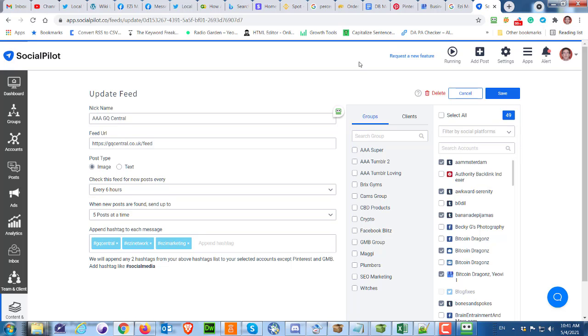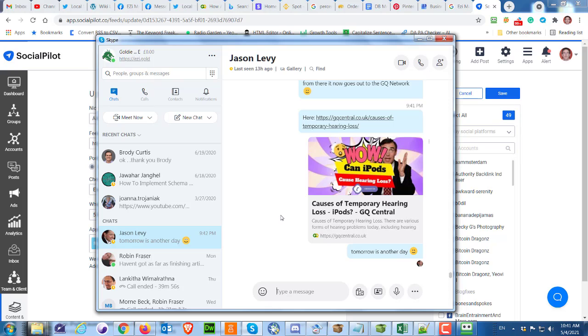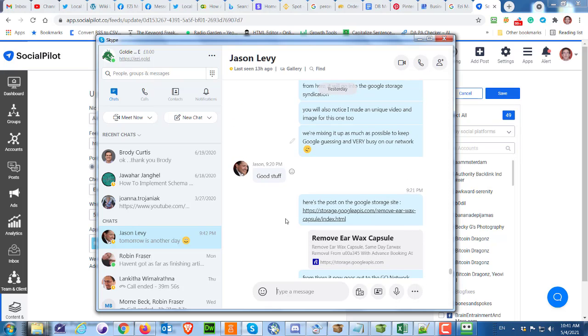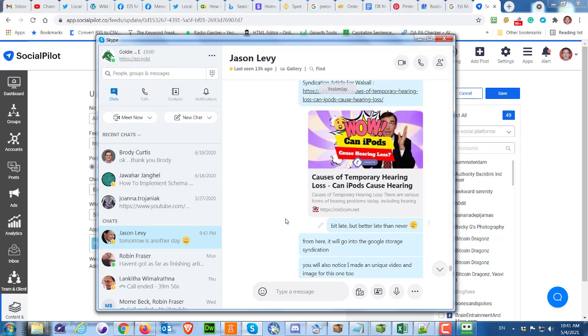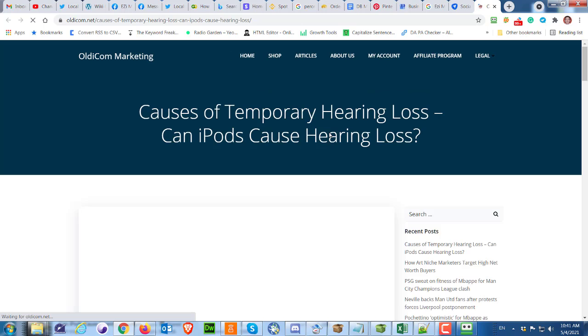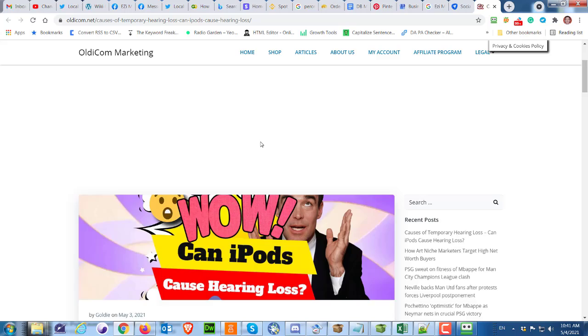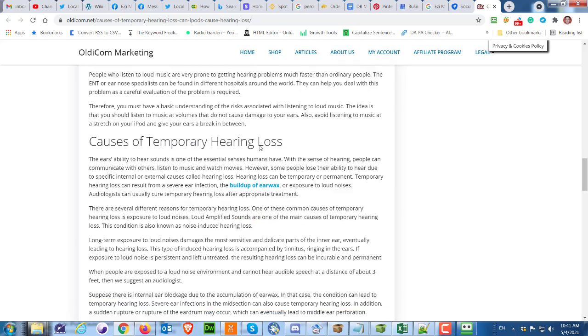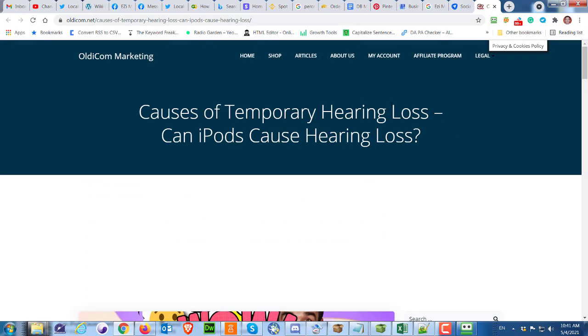So if I go to one of the newer posts I've done lately, let's see where a newer post is. That one has probably been covered anyway, but let's take this one, which has come from Oldicom. So we can actually go to this Oldicom article that we've done. The manual way of doing it is that I use the Chrome extension.